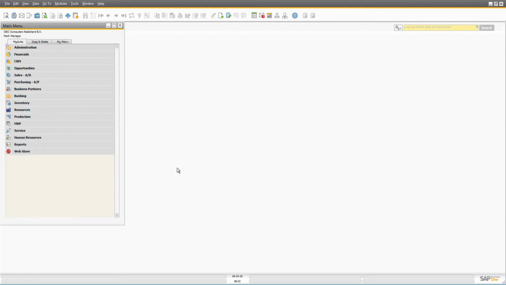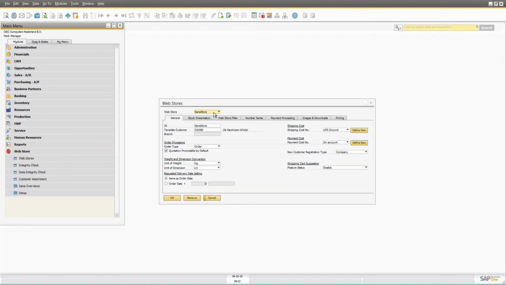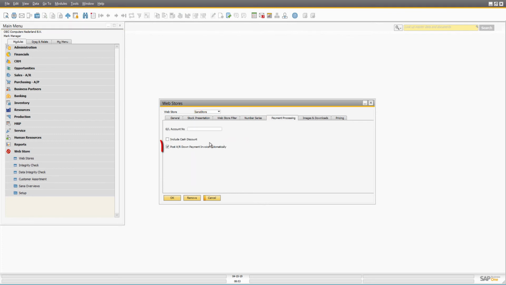Then, I will click Web Store in the main menu and then Web Stores. Select your web store and on the Payment Processing tab, you must select the checkbox Post AR Down Payment Invoice Automatically. If this option is enabled, all sales orders placed by the customers and paid online through a payment gateway in your Asana web store will be automatically created in SAP Business One with down payment invoices.